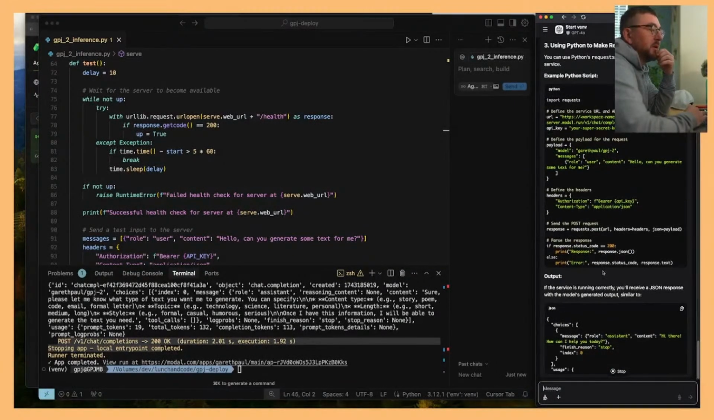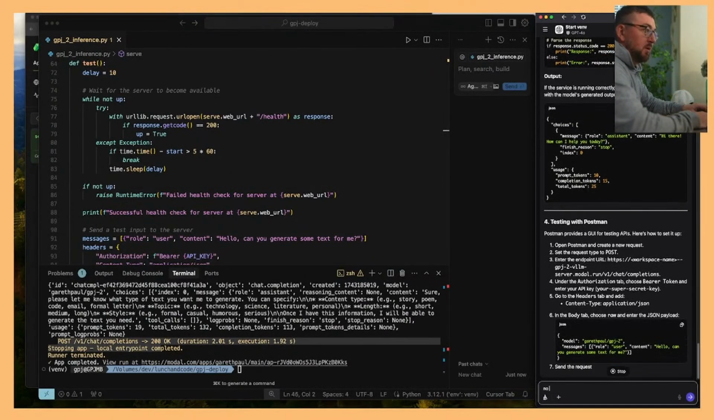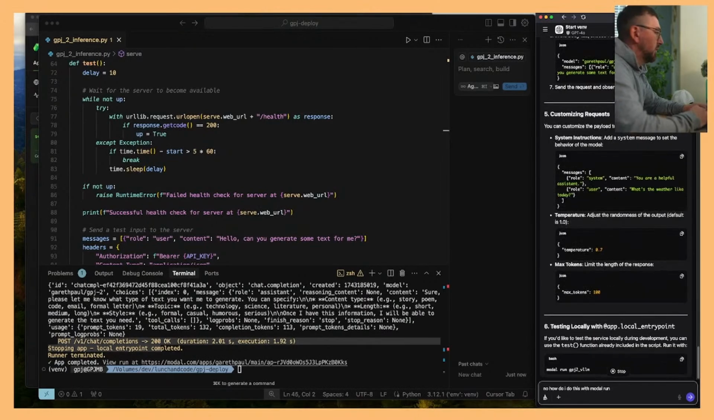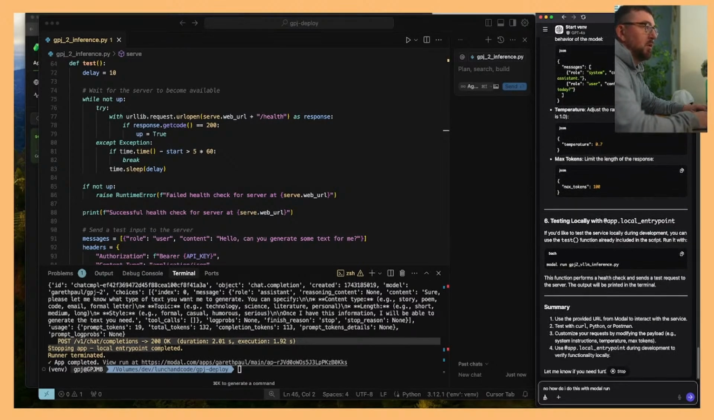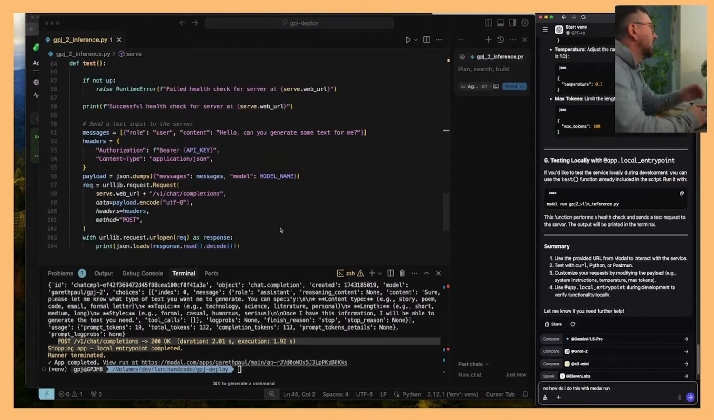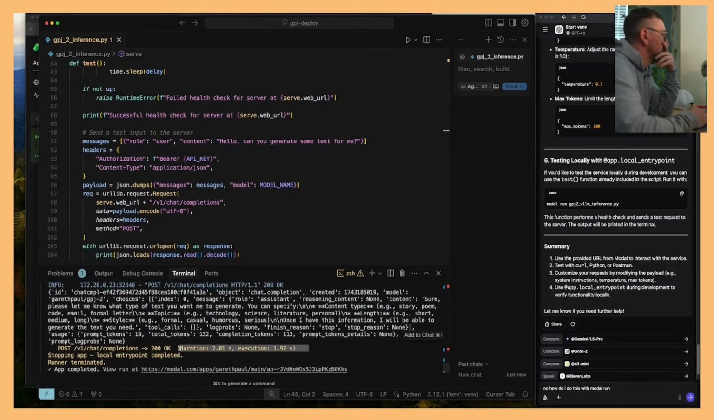Yeah, I know how to make one with modal run. So I guess I have to go through this. So what was my question? Hello, can you generate some text for me? Sure. Please let me know what type of text you'd like me to generate. And it came back and it processed it in like 2 seconds.